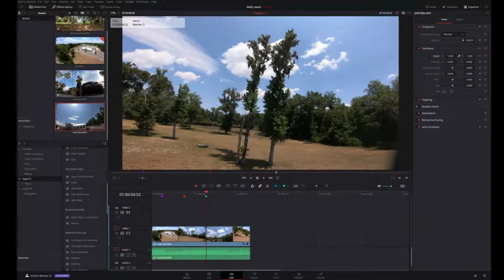If you're curious about anything else, I'm just getting started with Resolve, and I find it super powerful, and the bonus is it's completely free.